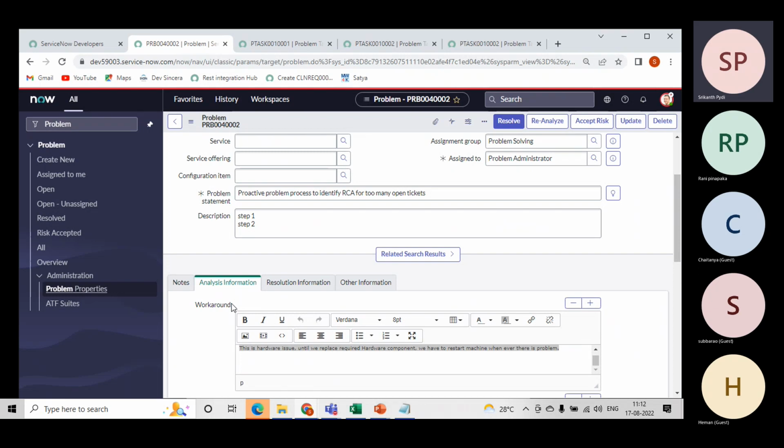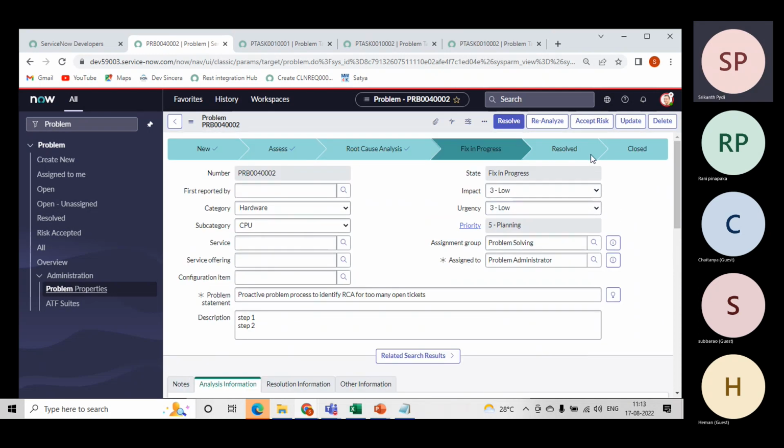So there may be some risk involved. For example, if all of a sudden the hardware is completely damaged, you may be left with no backup plan. So there is some kind of risk involved. In that case, if you have to accept the risk, you have to accept that particular risk.